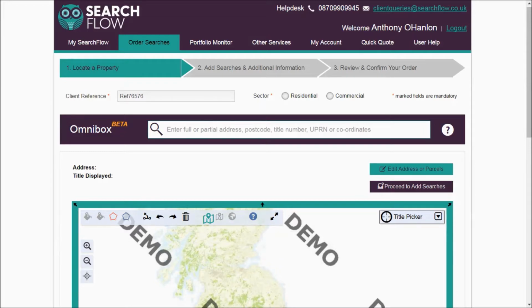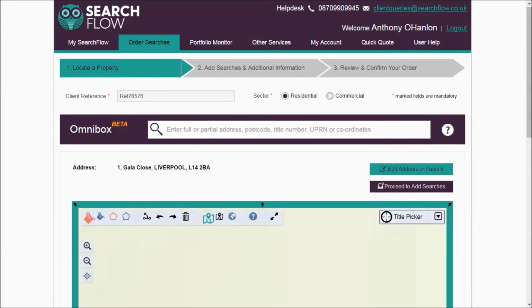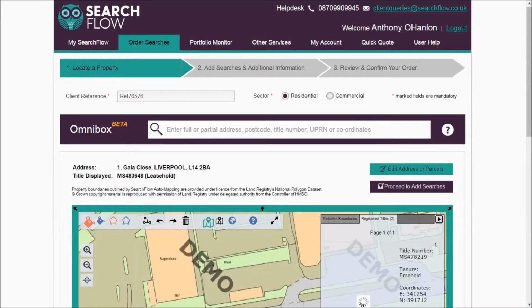To search by address, start to type the full address into the search box. Just put a comma in between each line of the address and you'll notice Omnibox should find the address. Simply click on that full address and it will pull through both the address and the title and the boundary data on the map.